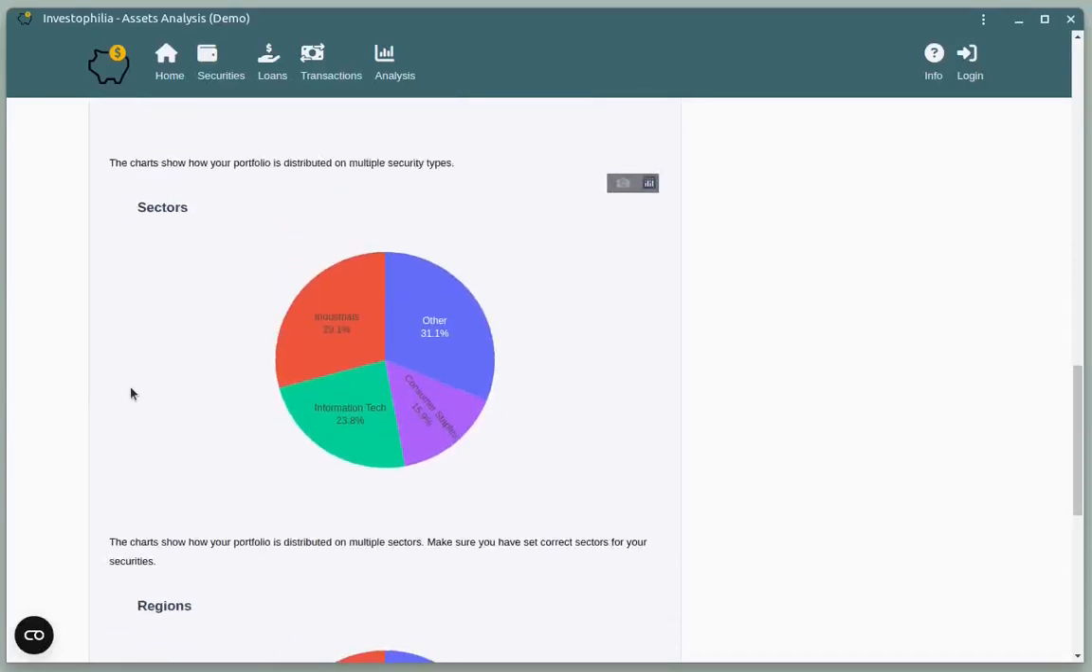The other diagram is about the sectors. If you remember, for each security that you add to your system, you should choose a sector and a region. And then here you see how well you are diversified in this dimension, in the sectors. You see here in our case, for example, around 30% of the demo portfolio is taken by the industrial sector. And this is also important to nicely diversify your portfolio. In this case, we have nicely diversified it.